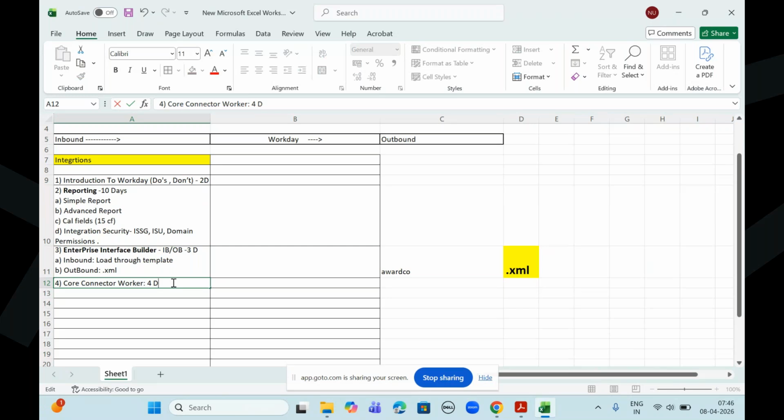So what is that called as? It is called delta changes. Means whenever there is a change detection, that the core connector notices in the worker profile in Workday, it only sends the details to the target system.